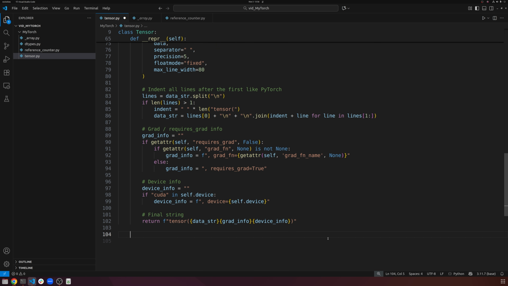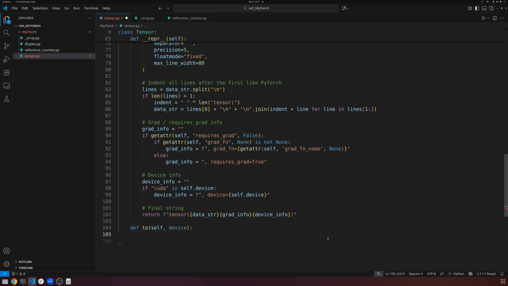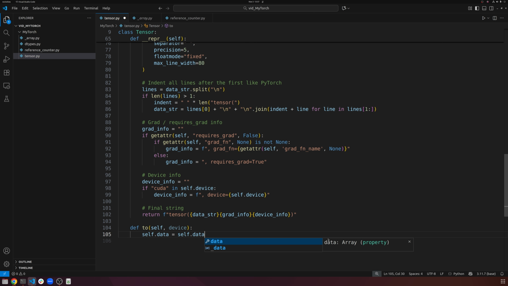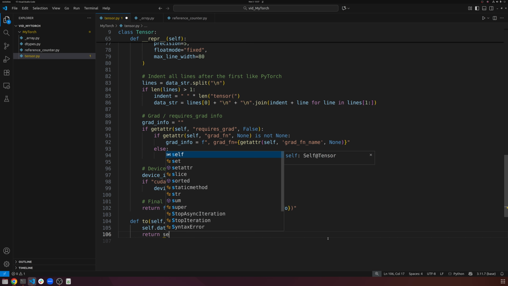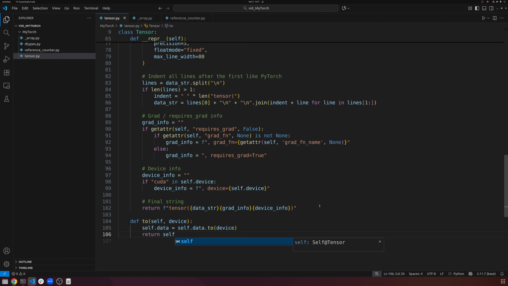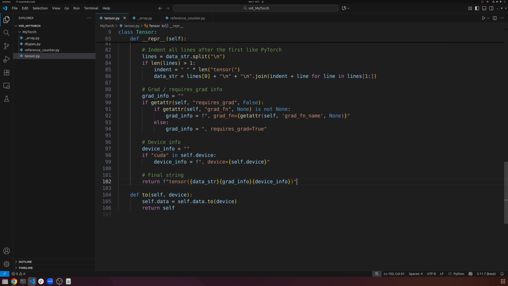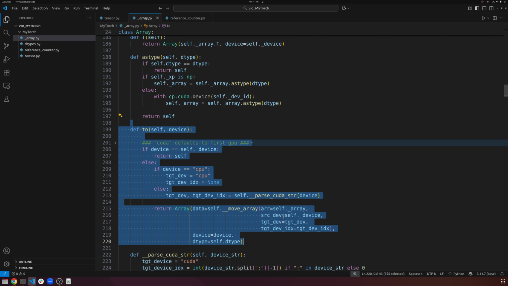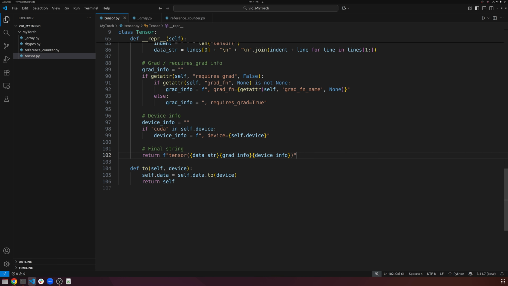And in our array method, we wrote a to method already, which can take some tensor and move it to somewhere else. And so this is just going to be self.data is equal to self.data.to(device). And we can return self. And that's it. This is one of our built-in methods that we wrote in our array to move stuff around. It just makes it easier to move the array outside, just because it makes life easier. So there we go.